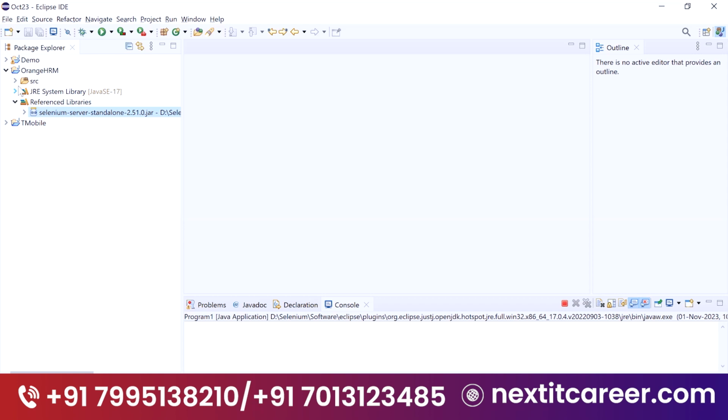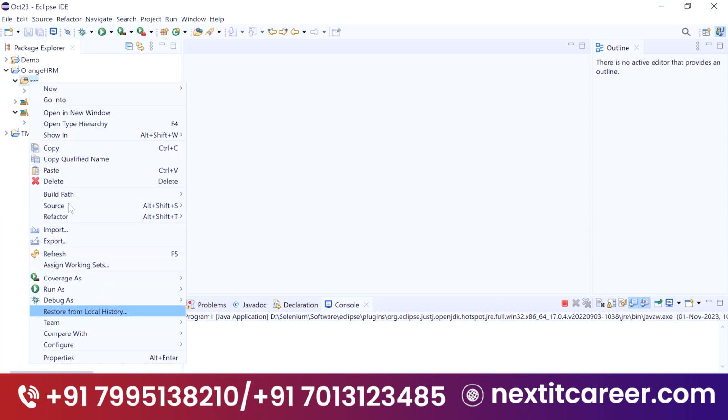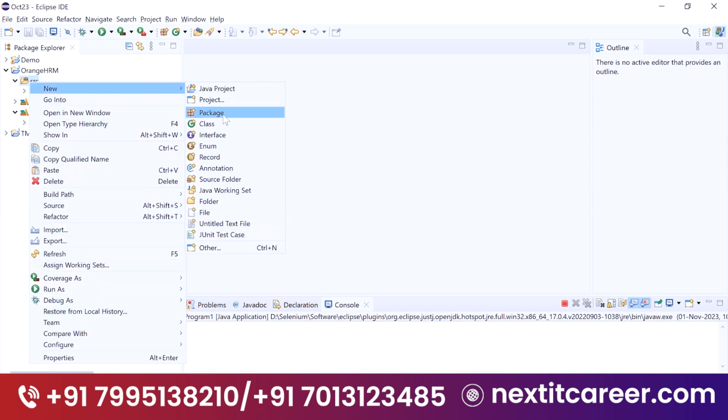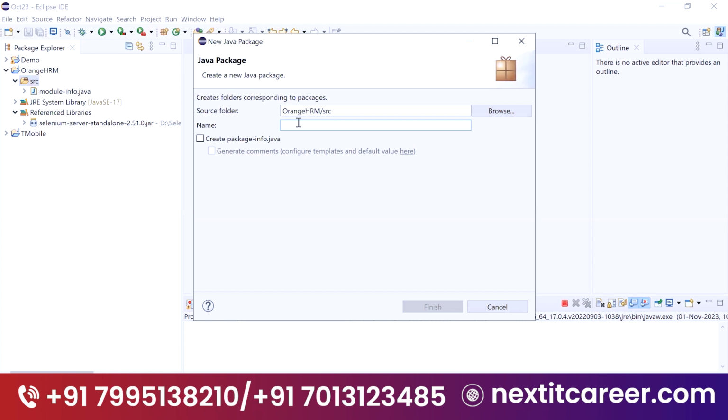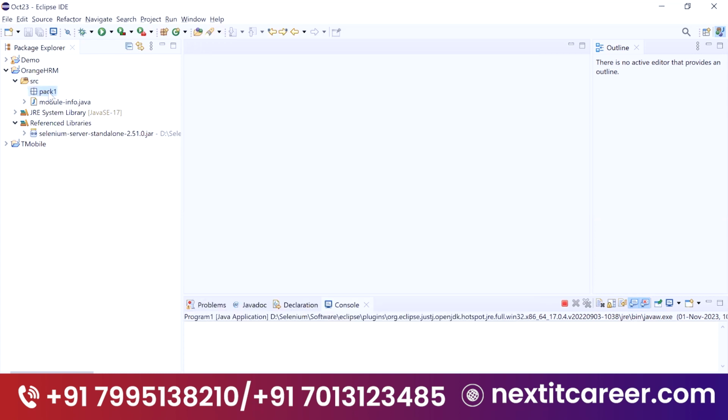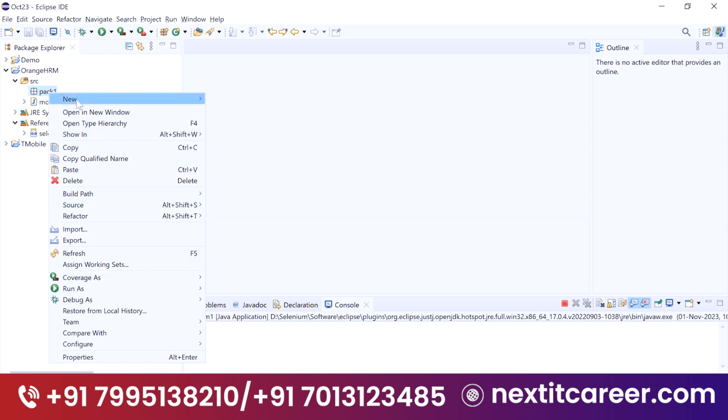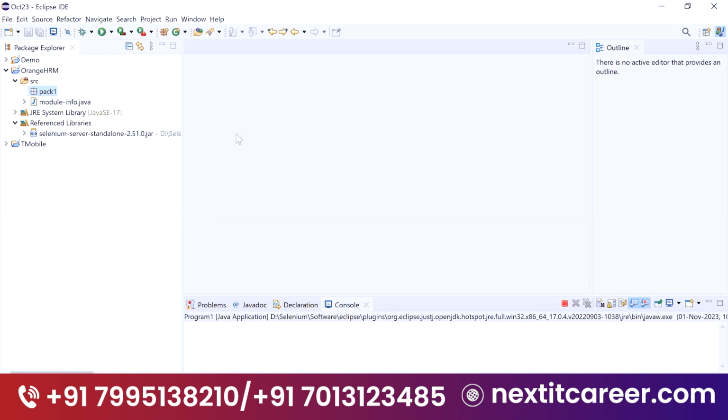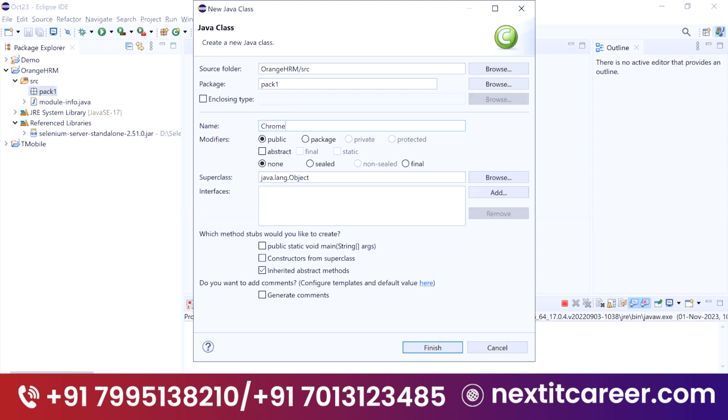Same program, okay? Do we have a hierarchy here? Under SRC, we should have a package, right? So we should have a package. Package one, pack one, Finish. And then a new class, Chrome, public static void main. Finish.